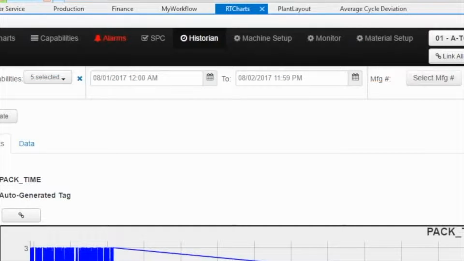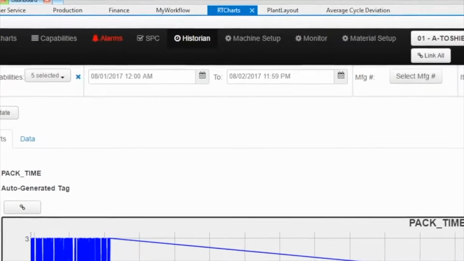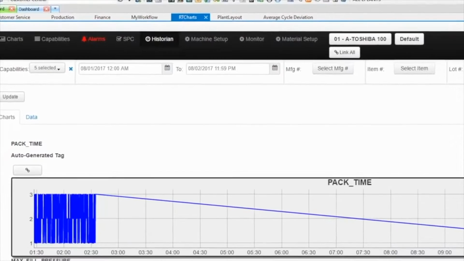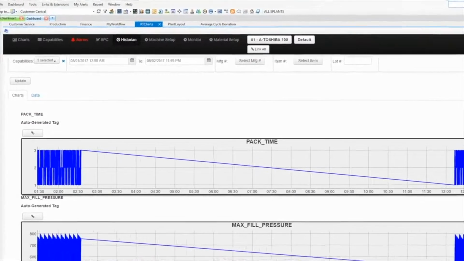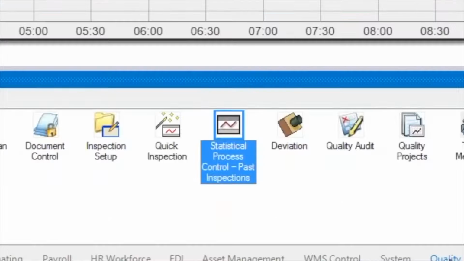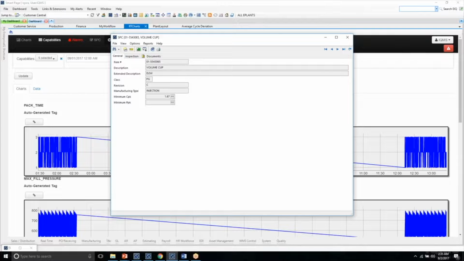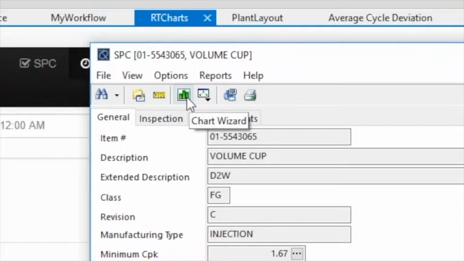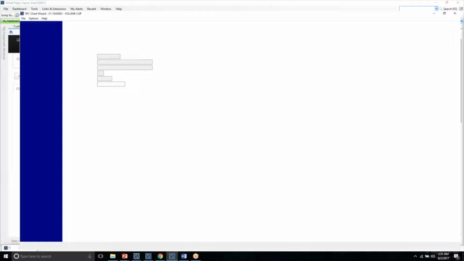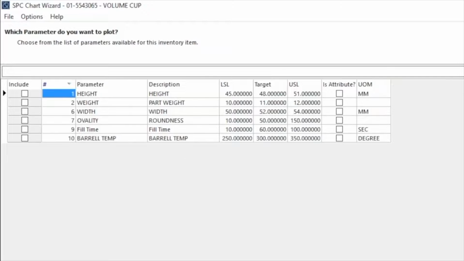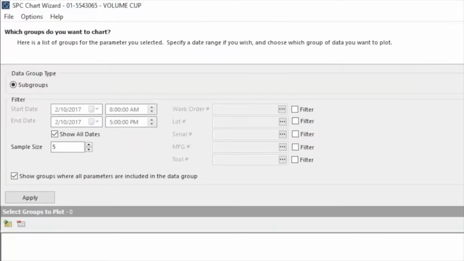This data can be accessed at any time through the Historian tab. If users are simply looking for particular data points, or more importantly, it can be accessed through the proprietary statistical process control module within DELMIAworks. From here, users can select any given item, and users can generate X-bar and R charts and histograms using the DELMIAworks chart wizard. From here, users can select the parameters that they want to plot. They can add additional filtering criteria for production dates, work order numbers, lot numbers, all the way down to the tooling used on that job.